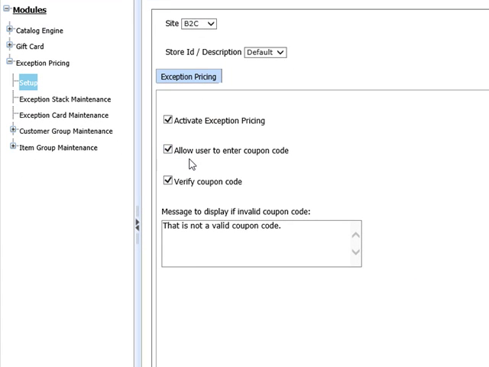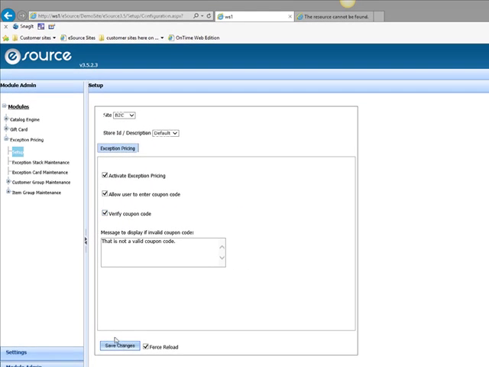If you want to ask the customer for a coupon code in the one-page checkout, make sure you've activated that. And if you would like it to verify that coupon code and give the user a message if it's not a valid coupon code they entered, enter that message here and check this to activate that feature. And hit Save Changes. Do this for each one of your sites.